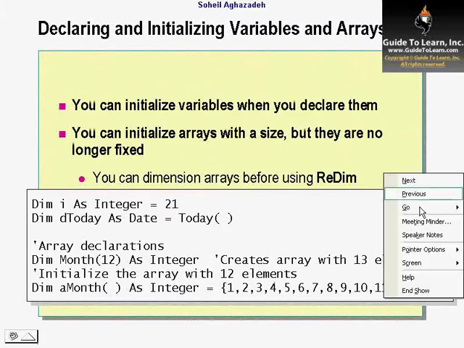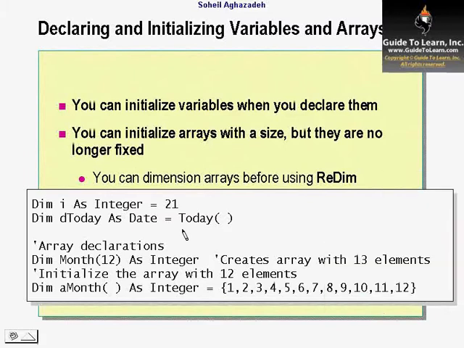In this scenario, we are declaring a variable as type integer. And as you see, new to VB.NET, you could initialize the value right there by the time you're declaring it. In this scenario, I'm declaring a variable as type integer and pass 21 to it, and then I declare another variable as type date, which is today.